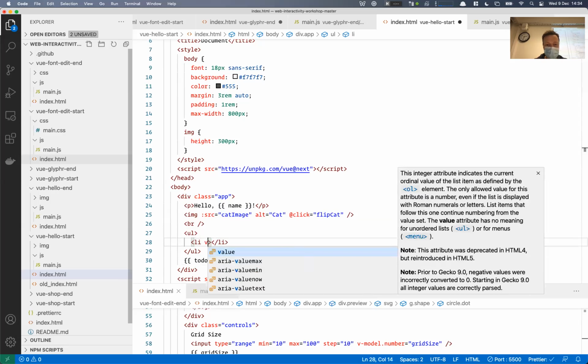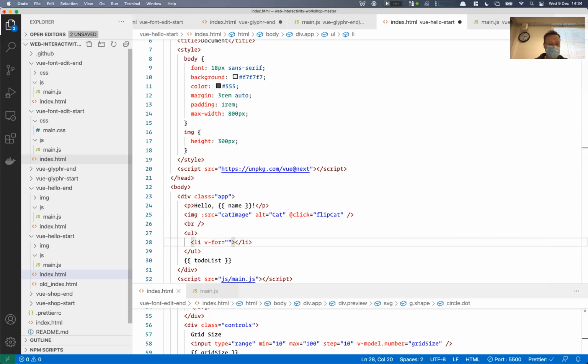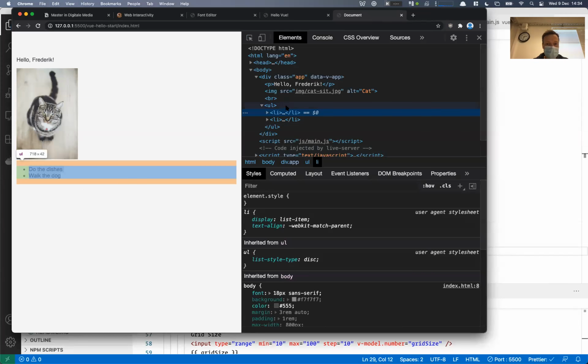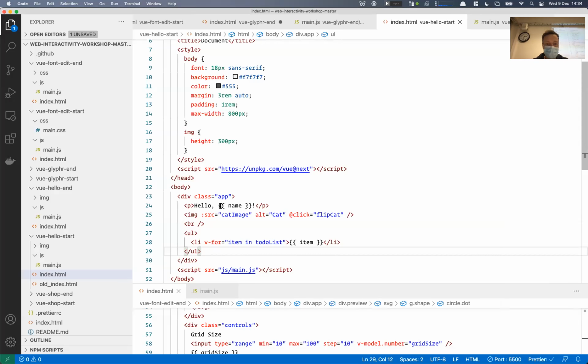And again, here we write v4 equals, and now we say item in to-do list. This item I just invented that, right? I just made that up out of thin air. And then I can write the item here. And now I get this as a list of items, right? So that's the third way that I can show these things. So either just immediately as a string, which I also do here, then as an attribute like this, or as a list where I first go over the items of the list and then show them.